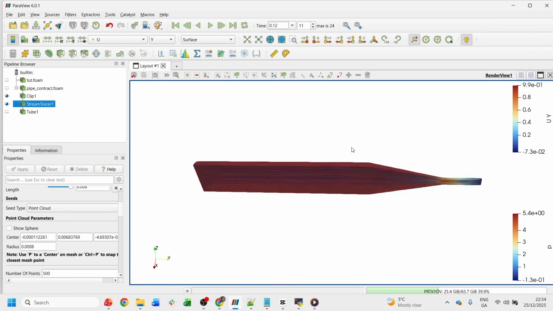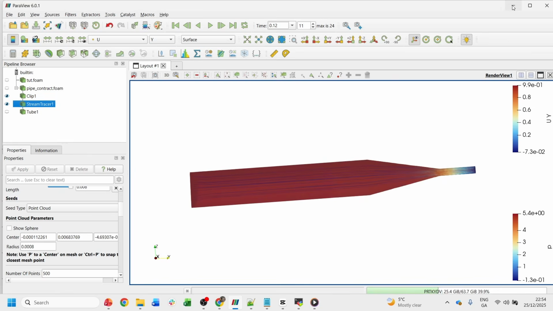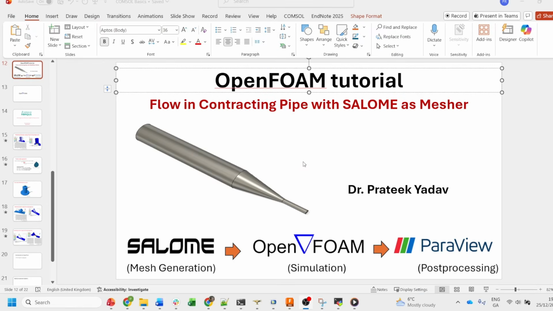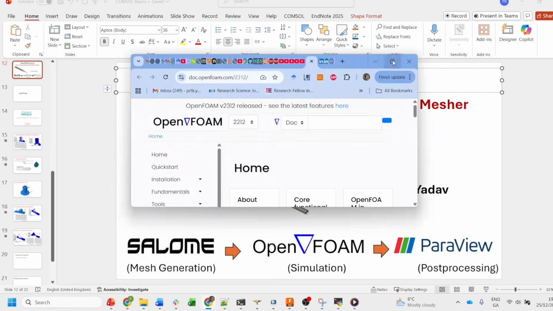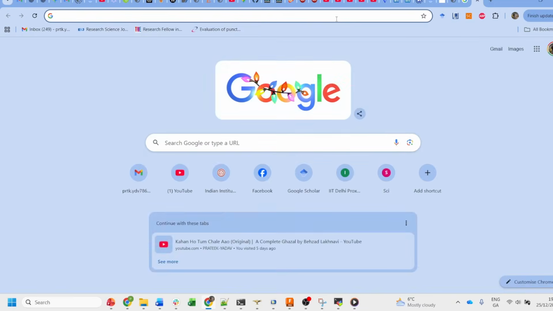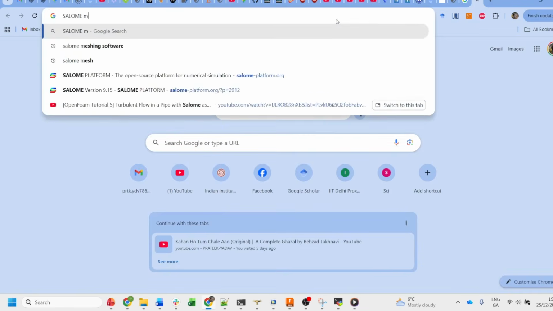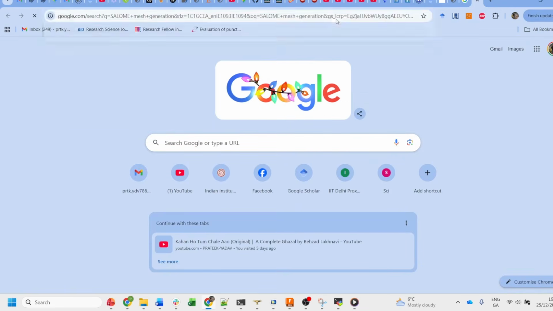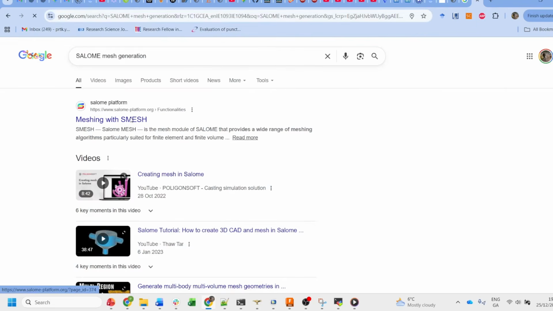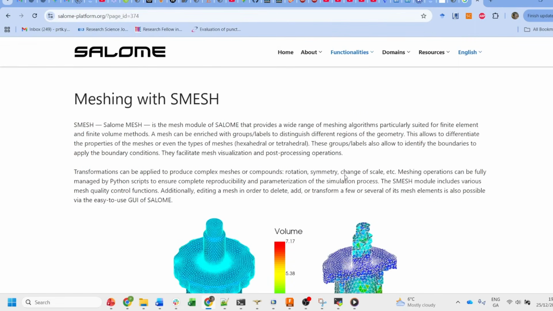Now we'll go forward with the modeling, and the software that we will be using to mesh the whole body is an open source software called Salome. If you just go on Google and type Salome mesh, this is the software here. If you click here, this is the software. The best thing is that this is open source software, so we will build our mesh on it.